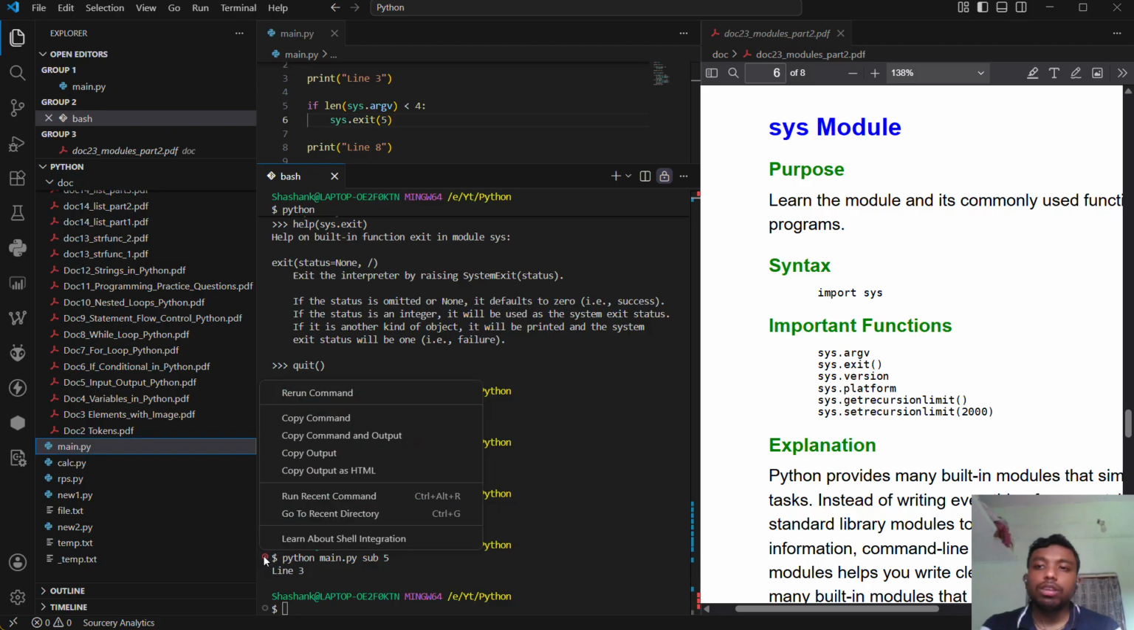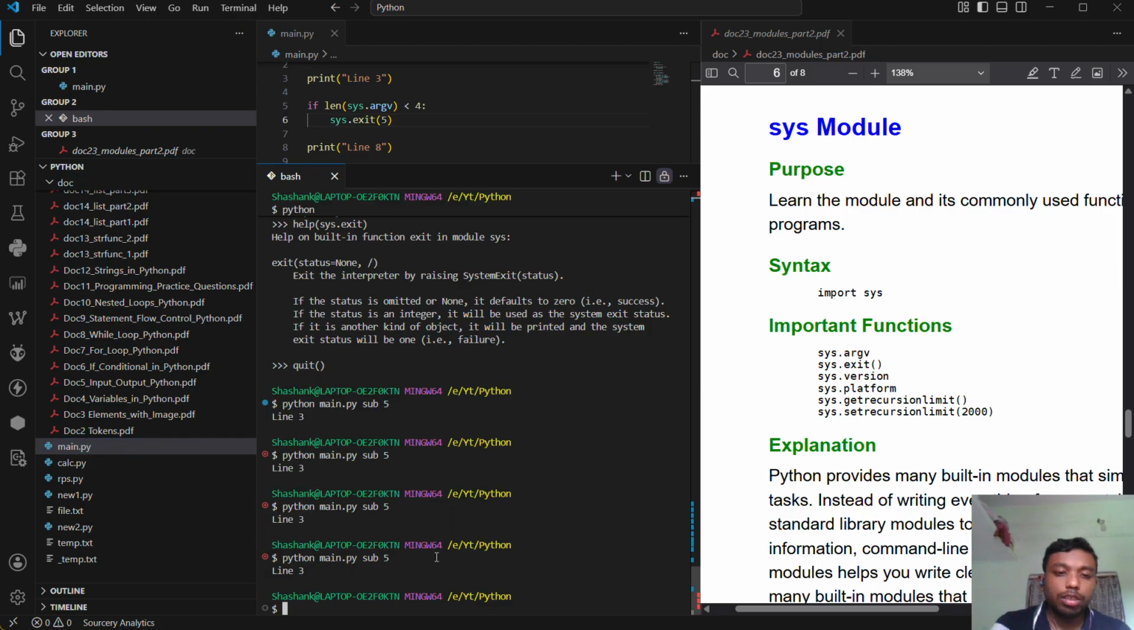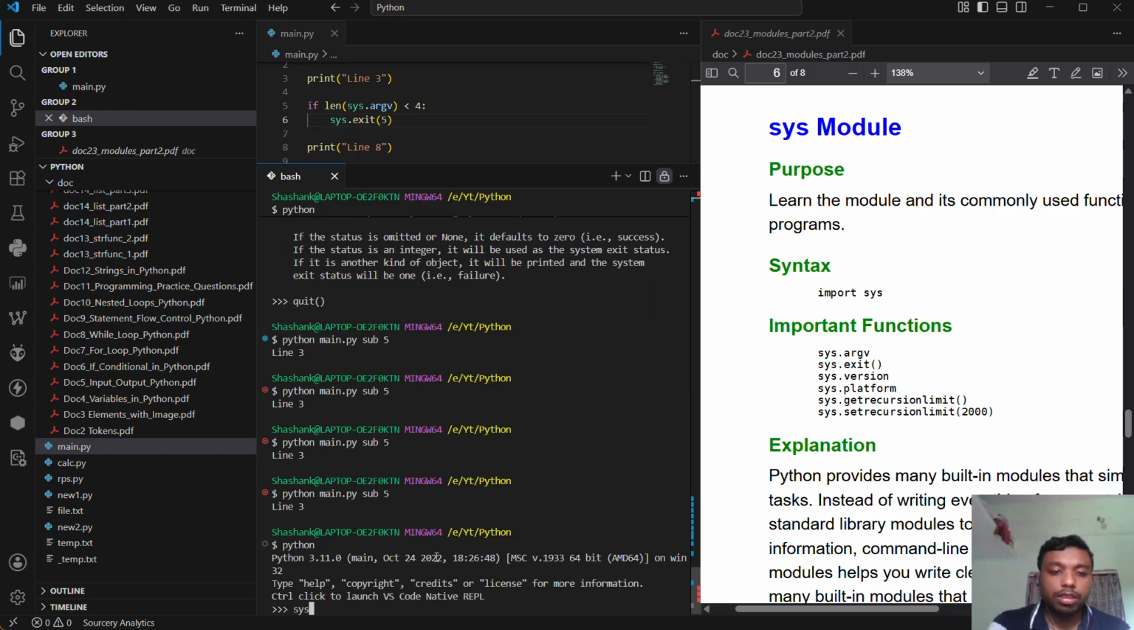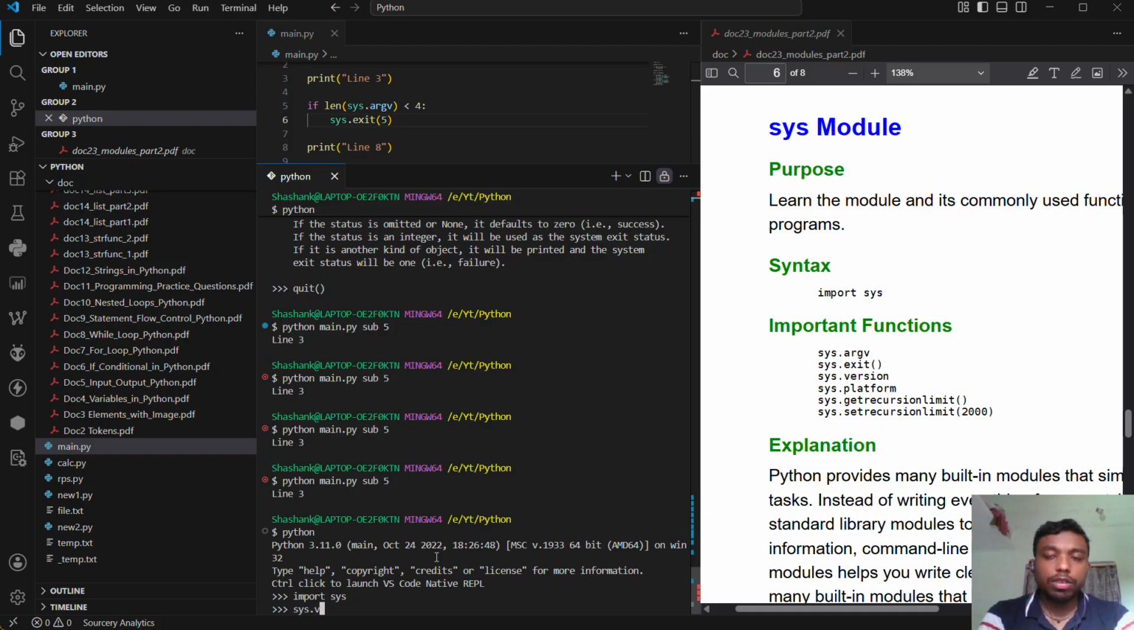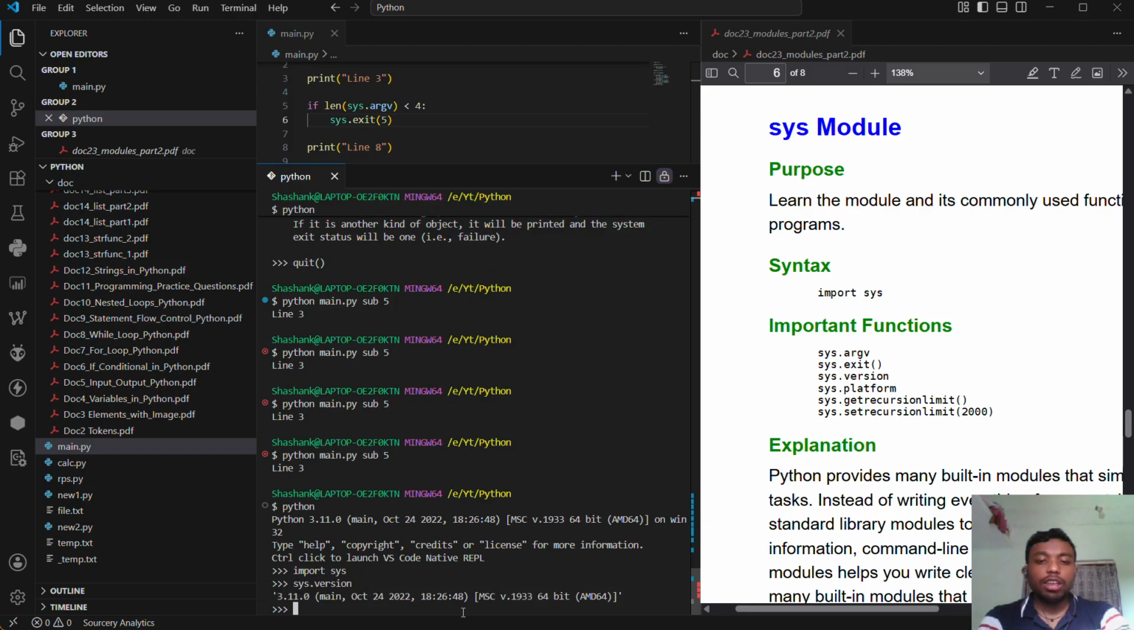And the next one we are going to learn about in the sys module is sys.version. What is this version? Just like before, I need to go to Python. Okay, we need to first import it. Import sys and sys.version. I can see I'm getting version 3.9 with a build date of October 2022. So it is giving all the details of sys.version.